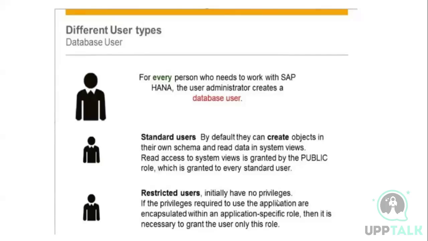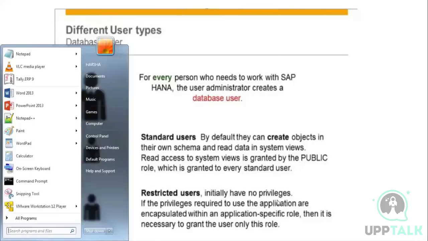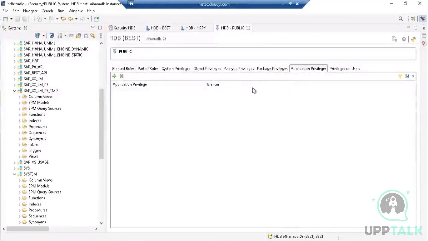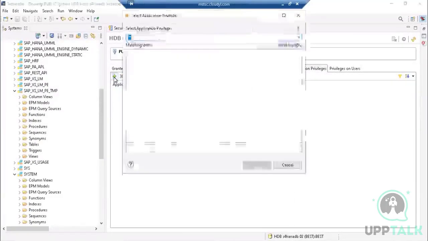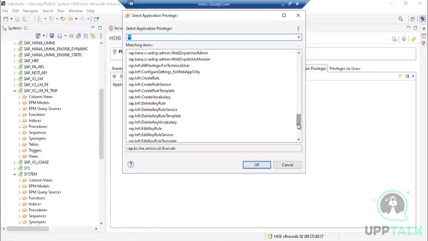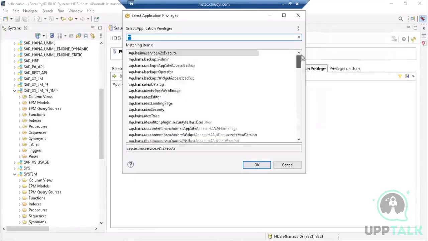What is he going to do? He is basically going to log in with the application itself. So for such users, there's a different access that we are going to give, which is nothing but your application privileges. I'm going to show you that in the further sessions. You'll have all the standard SAP application privileges here, but we are not going to grant these. I'll show you how we create a role with application privileges in it.